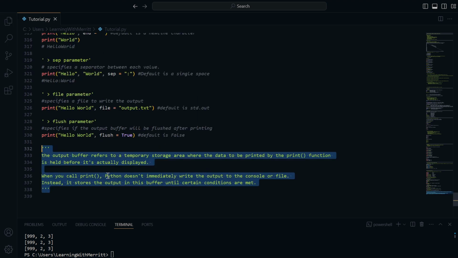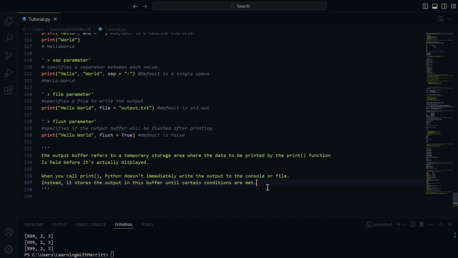Now the output buffer refers to a temporary storage area where the data to be printed by the print function is held before it's actually displayed, and this has a little bit to do with efficiency. But when you call the print function, Python doesn't immediately write it to the console or a file. Instead, it's going to store that output in its buffer until certain conditions are met where it then actually prints them out on the page. Again, this file and flush parameter are going to be a little more advanced programming topics for later.